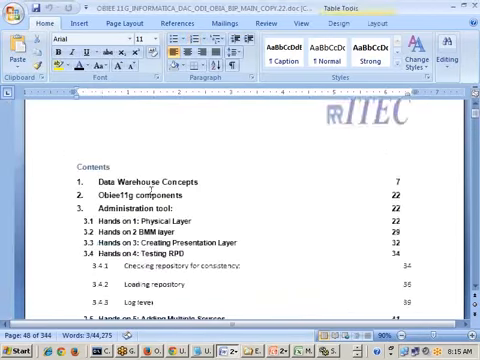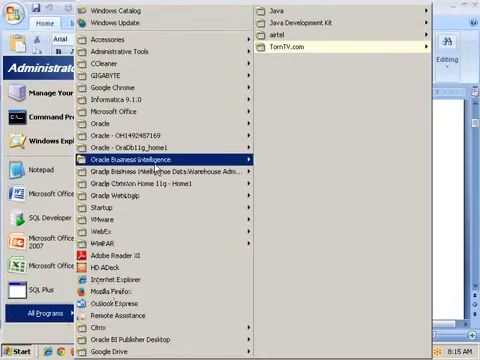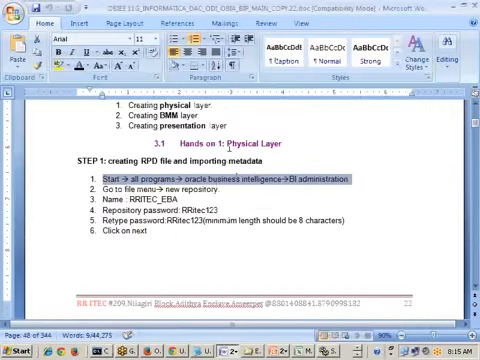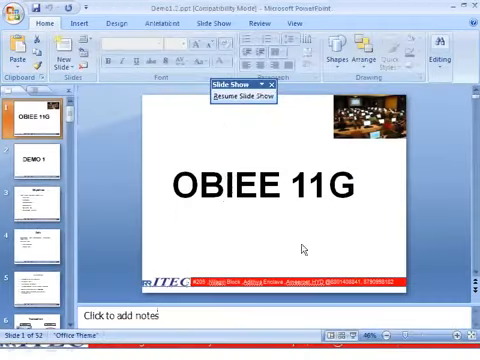And see another explanation, how smoothly and how low level it is here. Start, All Programs, Oracle Business Intelligence, BI Administration. Everything will be very low level. We are going to give these notes, and because of these notes, you can practice on your own. That is the meaning here.